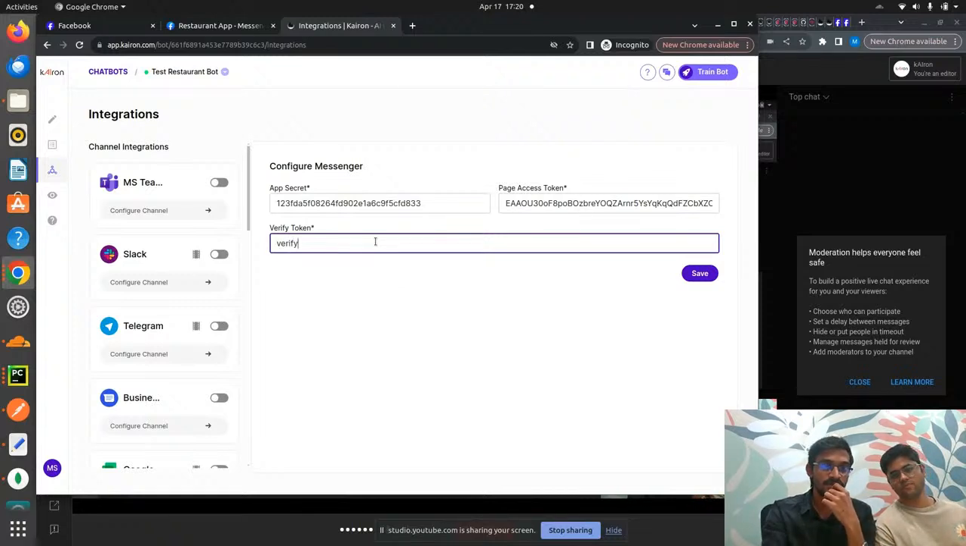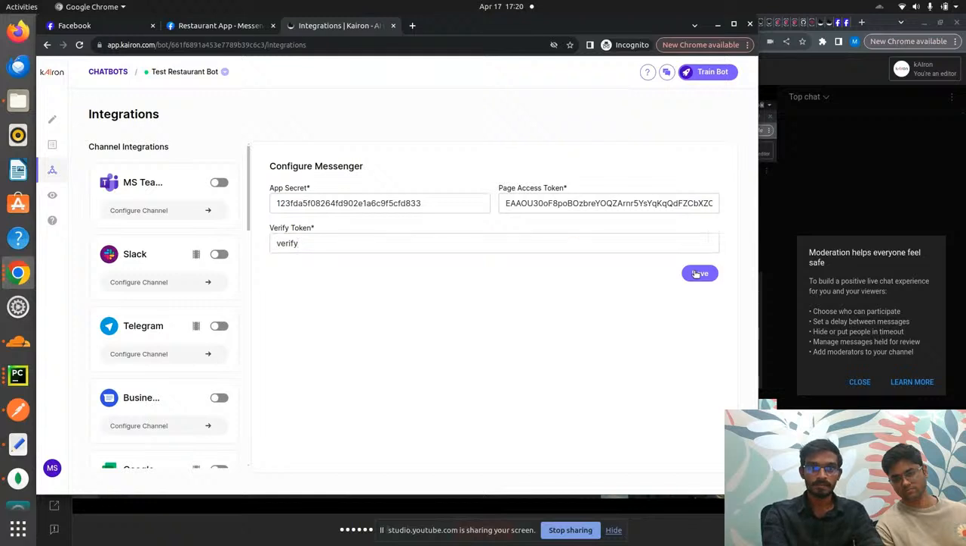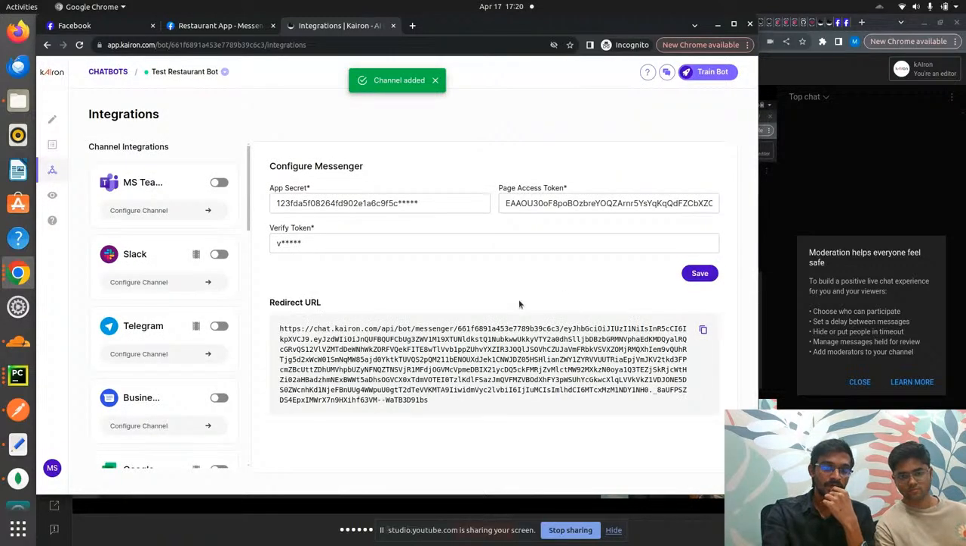Here we are entering the verify token as "verify", which will be used while configuring the webhook. We'll see it. And I'm creating a channel, a Messenger channel. Once we create a channel, we get the webhook URL here. We need to configure it in the Messenger page.